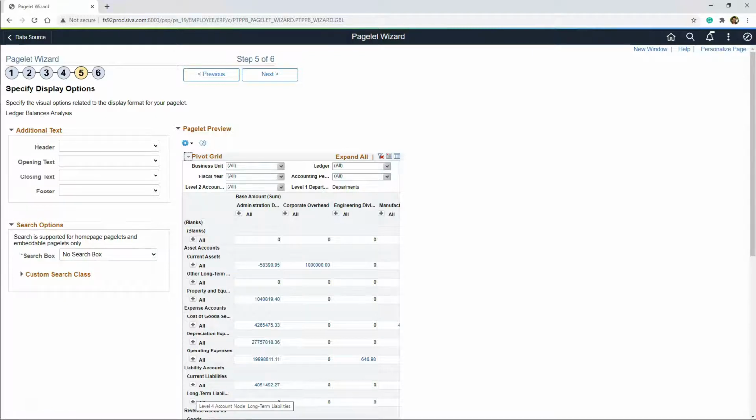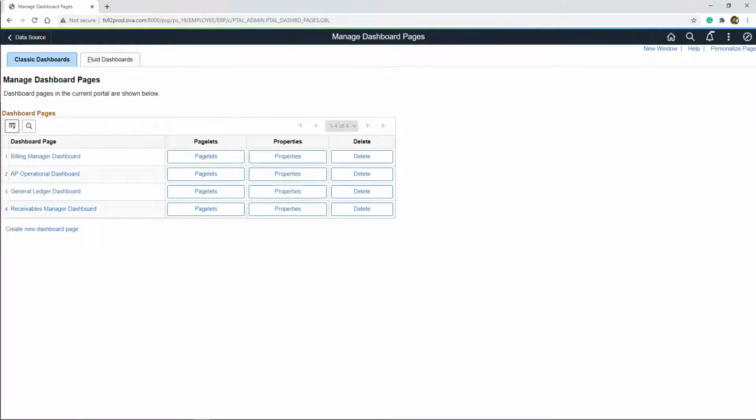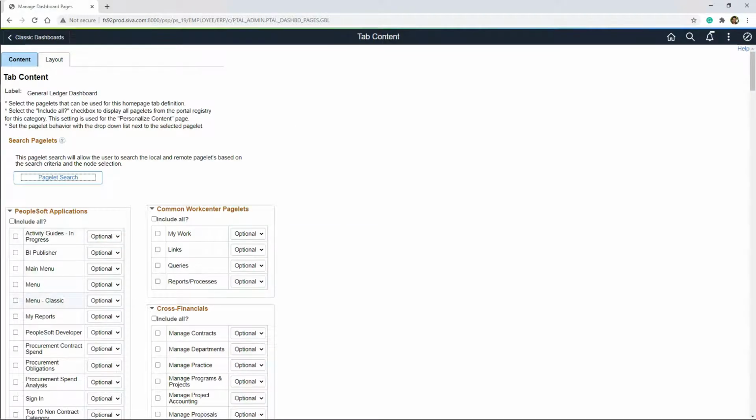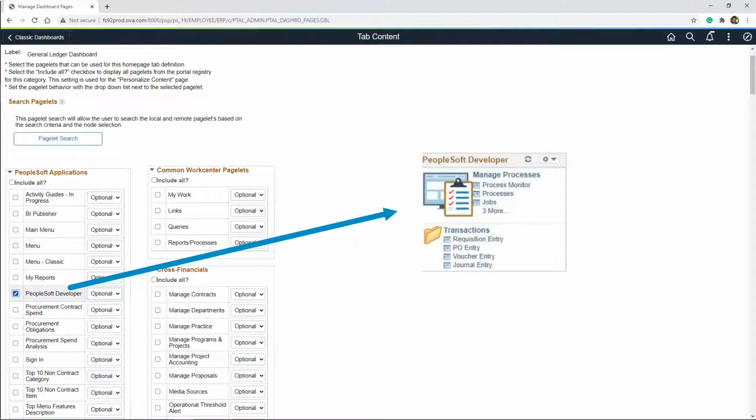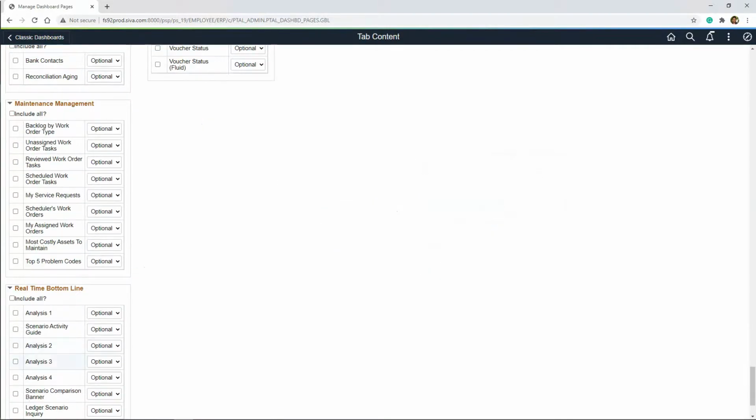If we really want, we can add a navigation collection to our dashboard. Let me show you how. I will open our previous dashboard. I will click on pagelets. Then I will select this custom pagelet that I created based on navigation collection. Now I will save my dashboard.